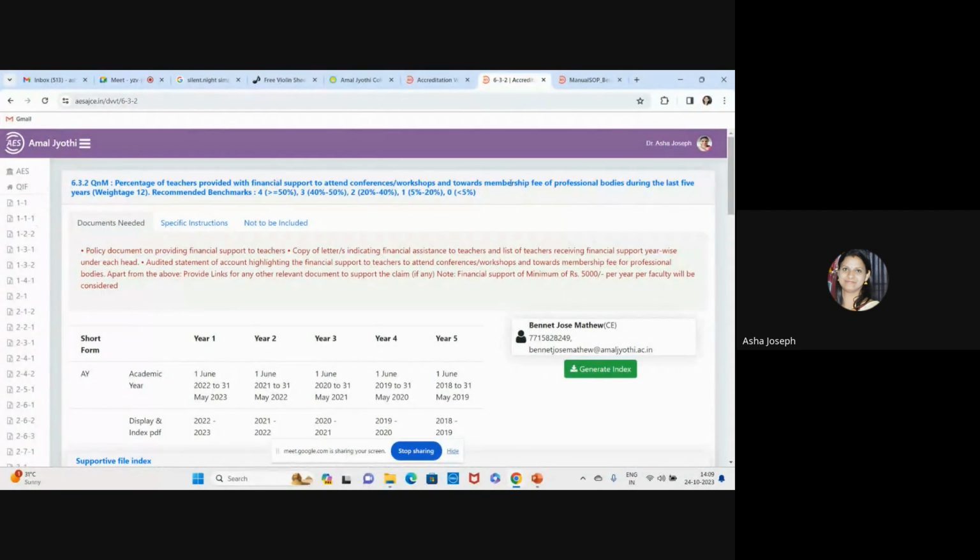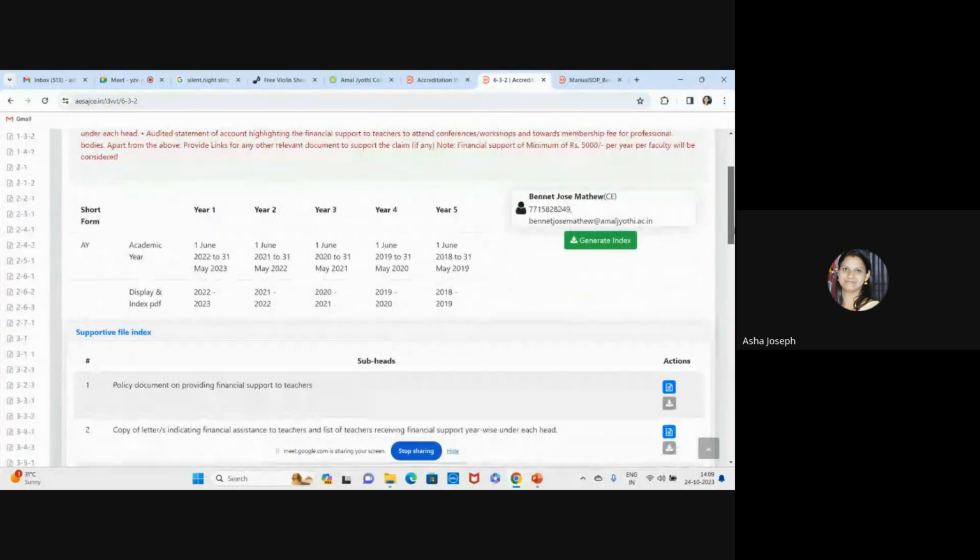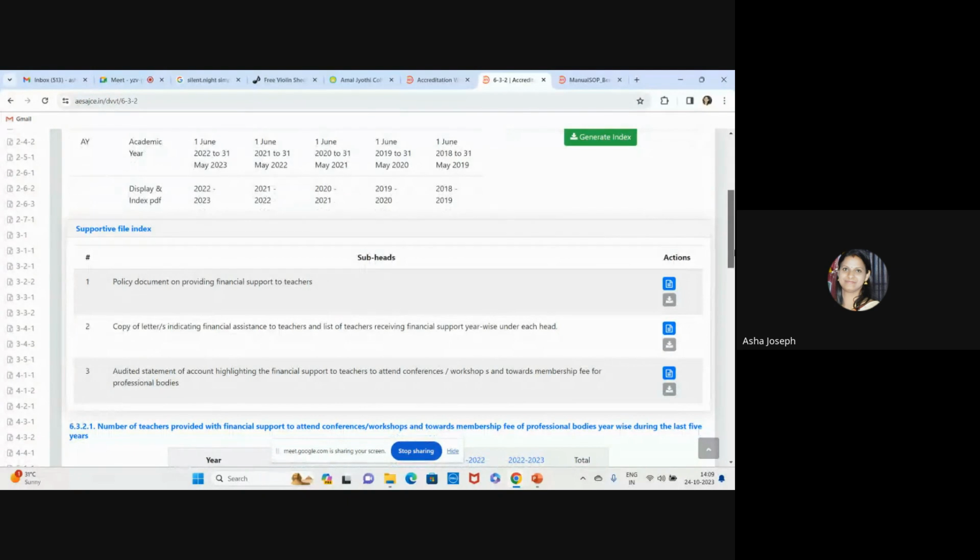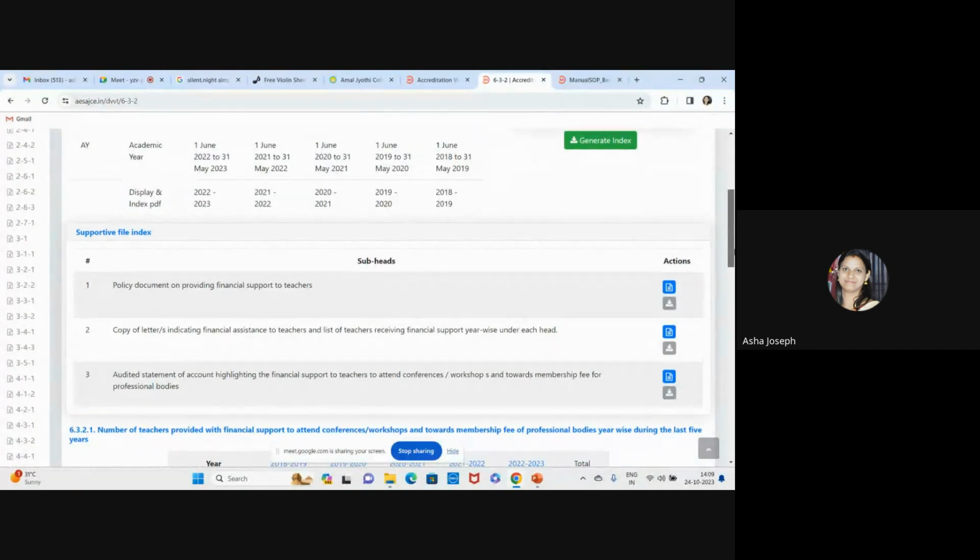Okay, here: percentage of teachers provided with financial support. So I think most of the institutions may not be having it. Every institution is struggling now.